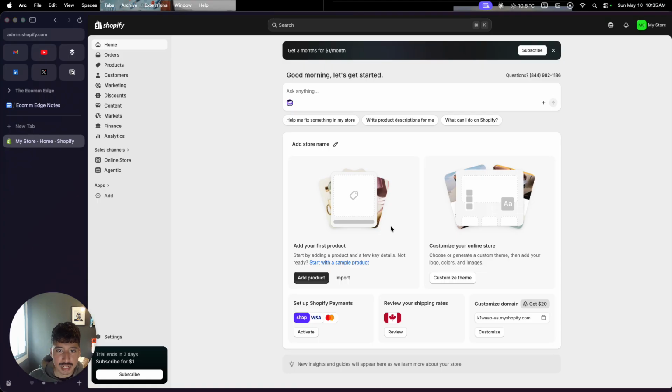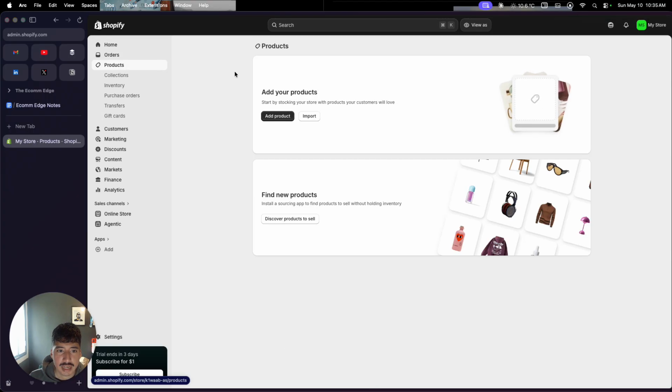So one of the next things we have to do now is to add products to your Shopify store. So let's go ahead on the left side, click products, and then you'll have the option to either add products one by one, or if you have an Excel sheet or Google Sheet, you can import that from here as well if you have a ton of products. So for this video, I'll be guiding you through adding a single product at a time.